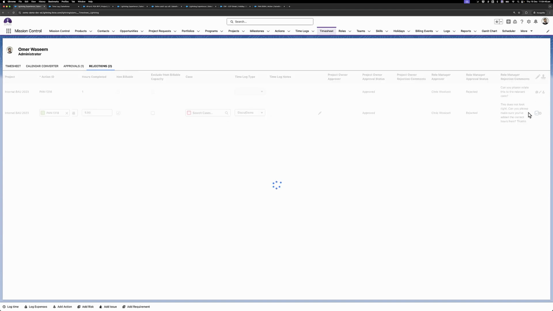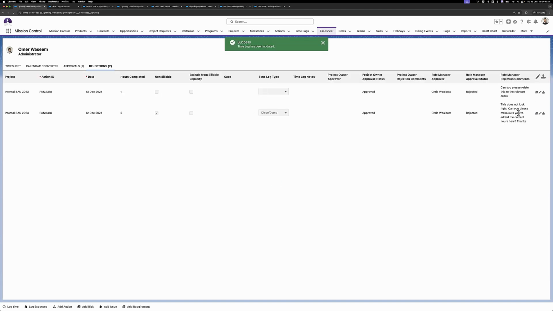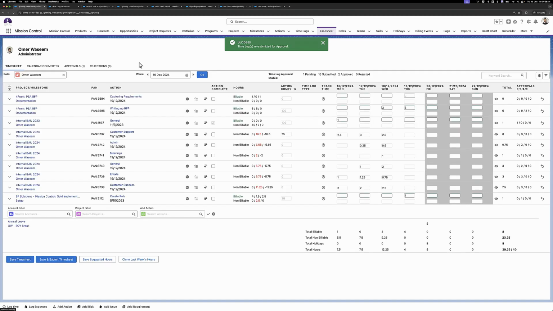I save that. Now that everything's done, I can choose to submit them individually, or I can submit them from here. I can click that mass submit icon, and all of those time logs will be submitted for approval. So that's how you can use the different tabs within the approvals tab: the rejection, the calendar converter, and the timesheet.